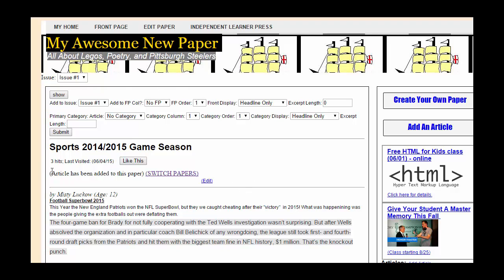And what I've just done is I've added it to the paper, and then I can decide how I want it to show up, okay? And I'm going to work on this over the next couple days to try to make it a little bit easier to use, but if you want to get moving, you can get moving. So what I can do is I can add it to an issue, right? So let's say I'm going to add it to issue number 1. I'm going to add it to the front page, column 1. I'm going to add it front page order 1 and headline only, okay?